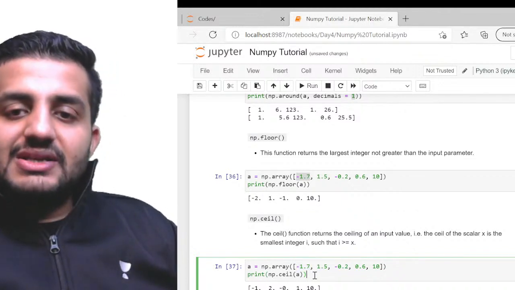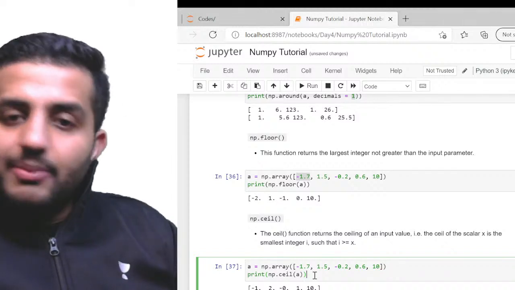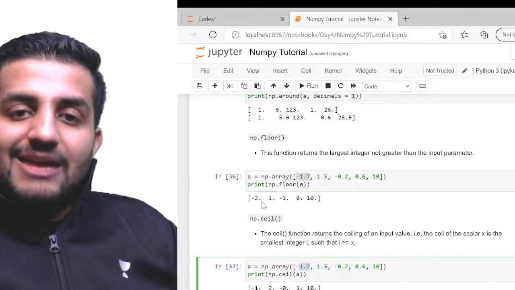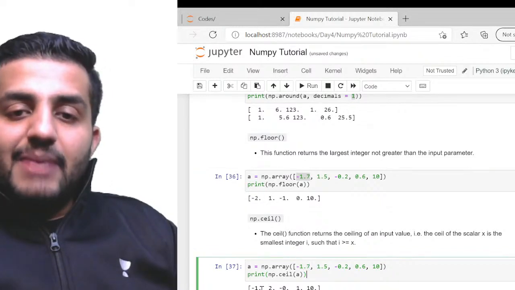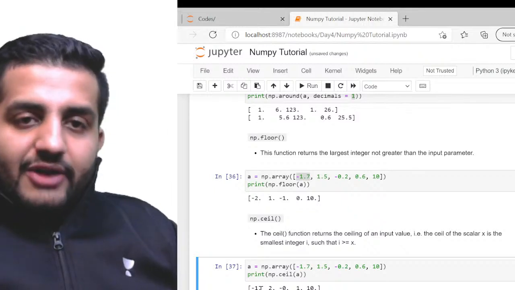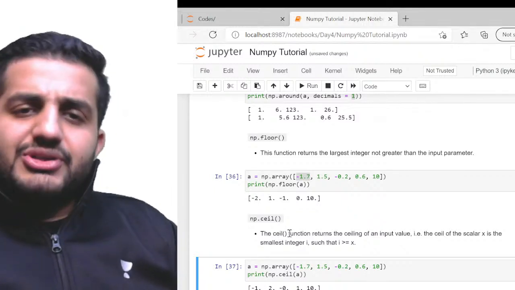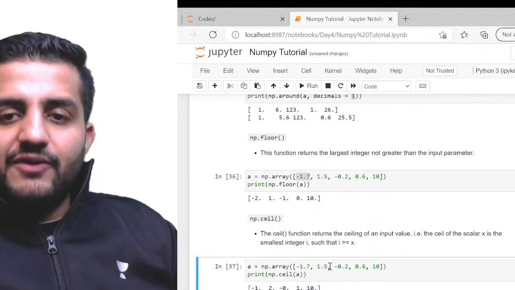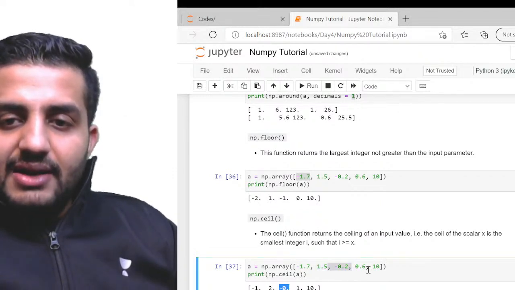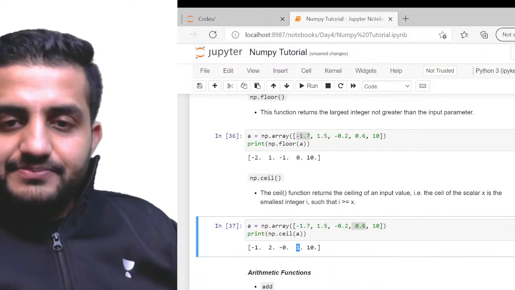So minus 1.7 का nearest integers क्या है? Minus 1 है और minus 2 है. So for me the lower one is minus 2, that means flooring में I'll get minus 2, but if I give ceiling I'll get minus 1. So the closest integer more than my input value. So that's what ceiling does. So opposite of my flooring, right? So similarly 1.5 का 2 हो जाएगा, minus 0.2 का 0 हो जाएगा, and 0.6 का 1 हो जाएगा, 10 का तो 10 रह जाएगा.